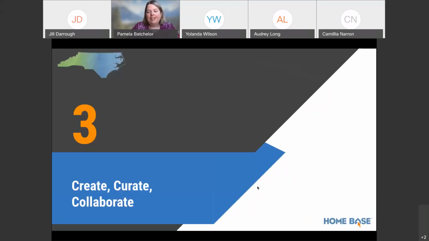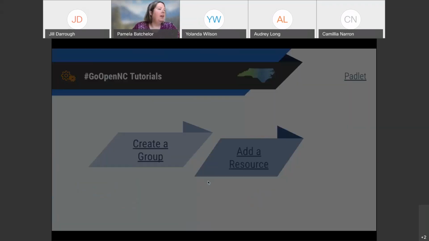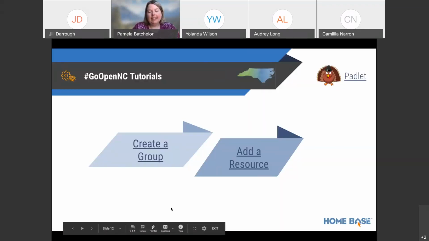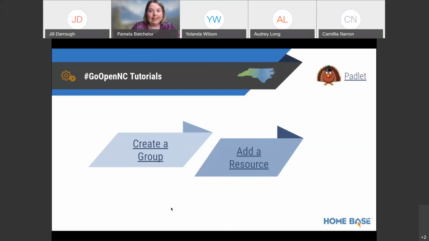So I do have some resources up here that I wanted to share with you. I keep finding myself saying the same three things over and over about Go Open NC, that there's ways to create, there's ways to curate, and then there's ways to collaborate, right? So that's the three main functions that I see in Go Open NC. And I did have a couple of tutorials that are new as of last night that I wanted to show you. So I found this new tool called IORAD.